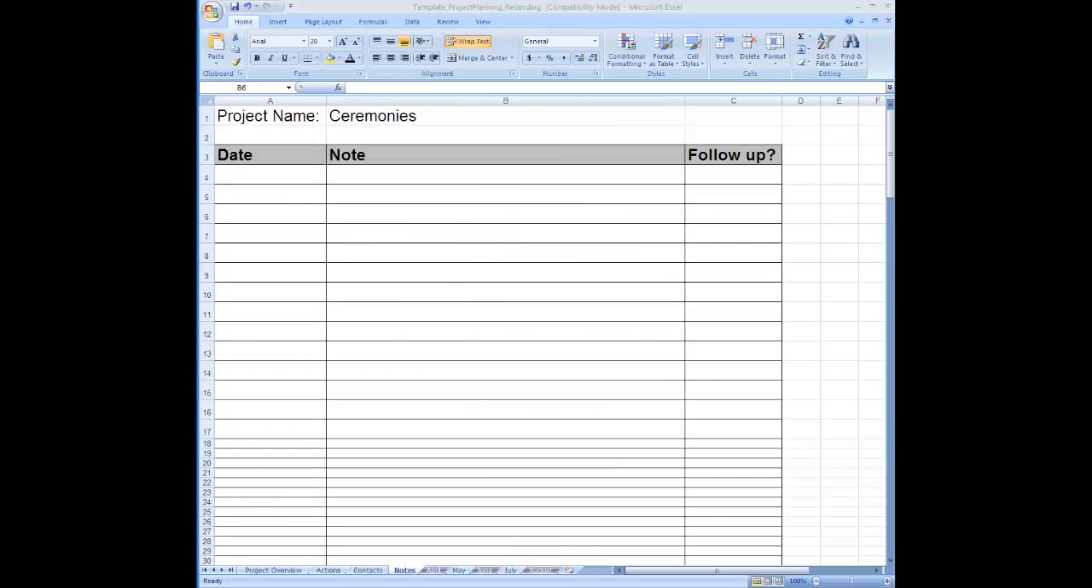The next tab in this plan is the Notes tab. Some people find it helpful to have a Notes tab where they can jot down questions for their manager and things they learn along the way, or other bits of information.